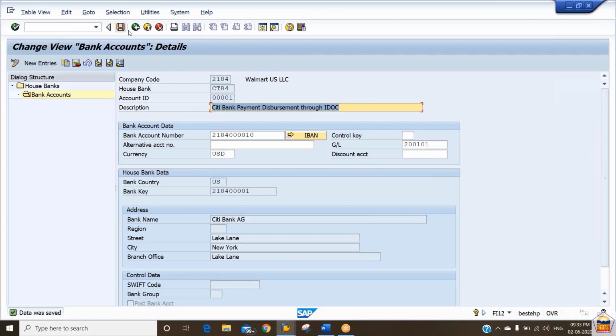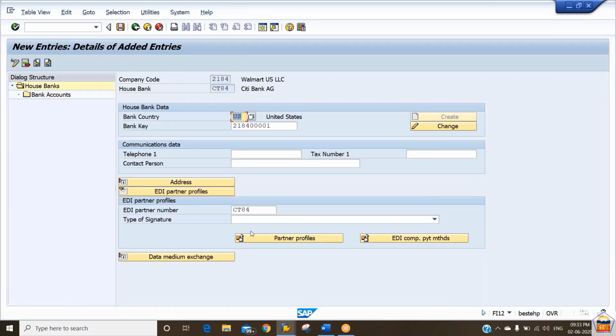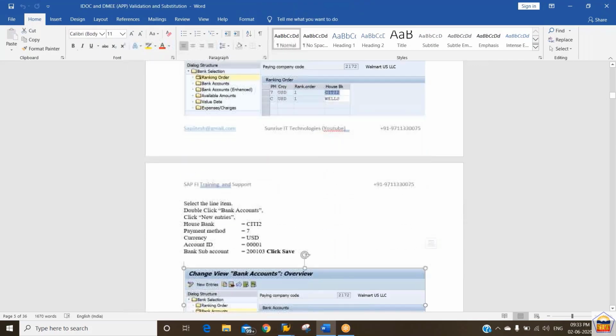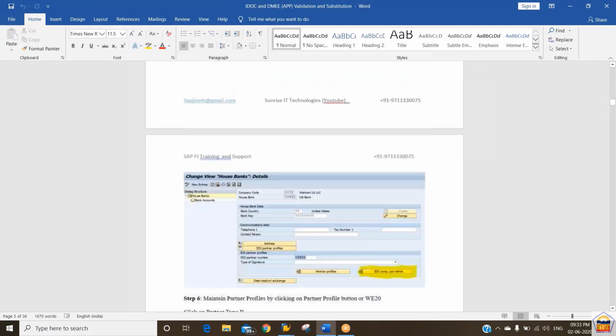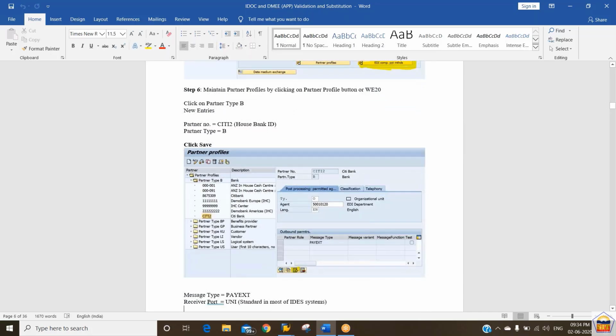Now we can again go back to the house bank. Here we have the house bank. Now here you can just see we have a button for the partner profile. We can click on the partner profile button. Either you can click on the button or you have another option. You can run the transaction code WE20. It will take you to the same screen. This is the screen which the system will take you to.